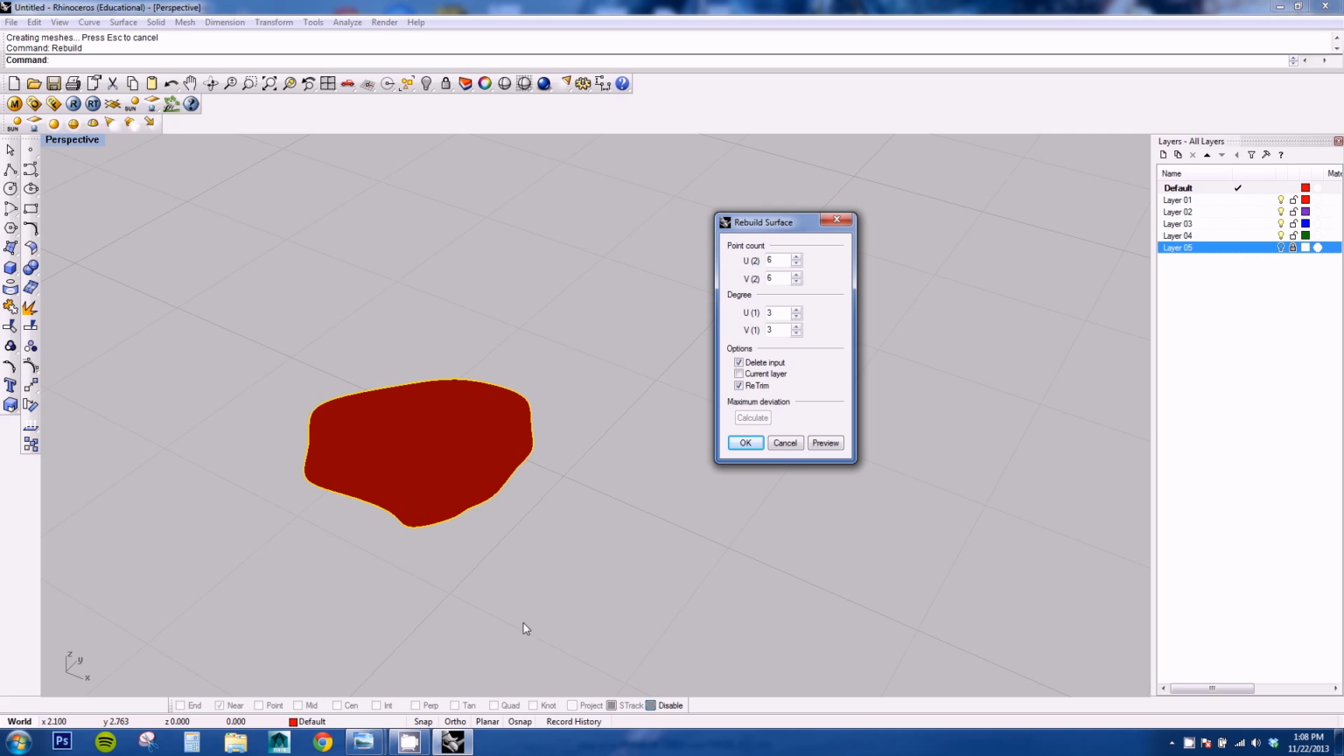The U and V are the points. They run in different directions. So I'm just going to go with a low count of points, 6 by 6. You can preview it and you're going to see that this is the grid that you're getting. If you want to increase the points, it's going to give you more points to choose from, and so forth. You can actually add more details into your model. I'll just go with 6 points running in each direction.